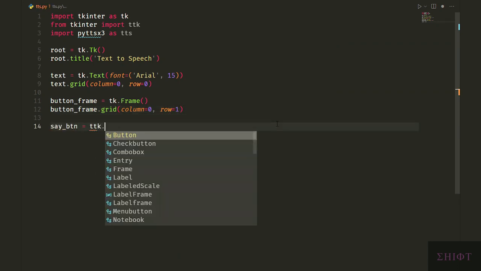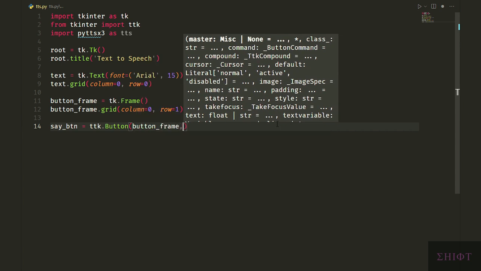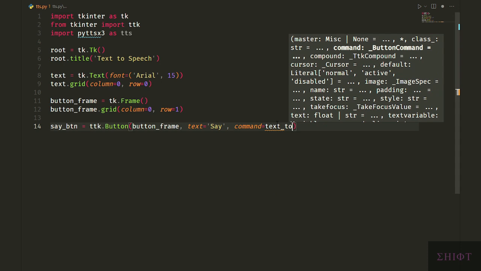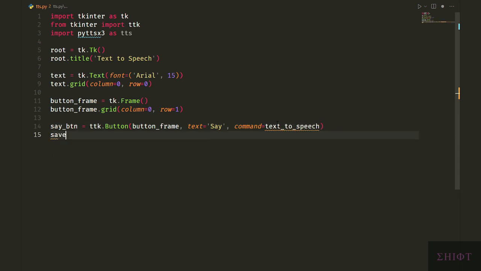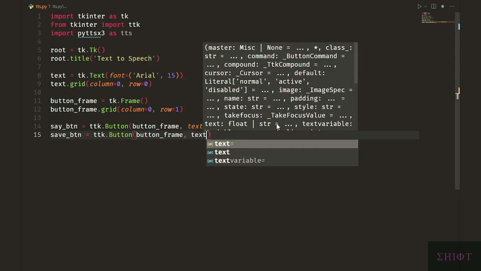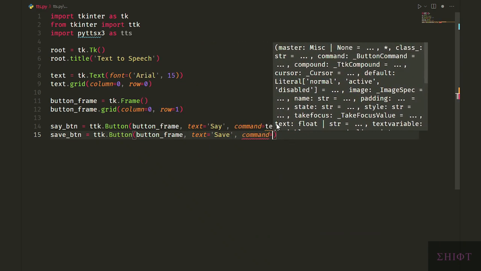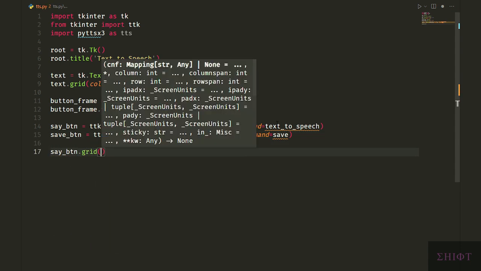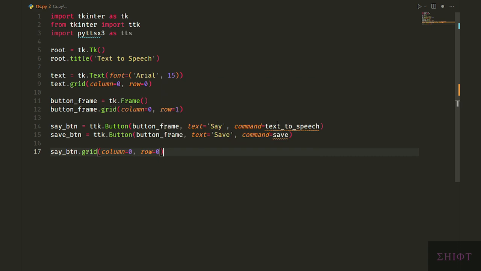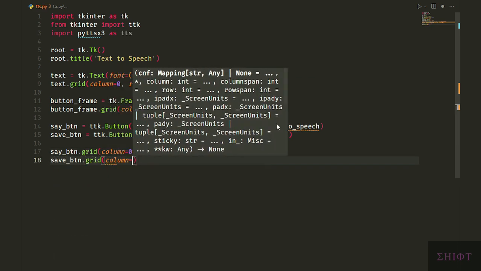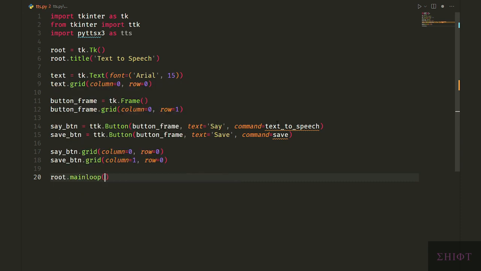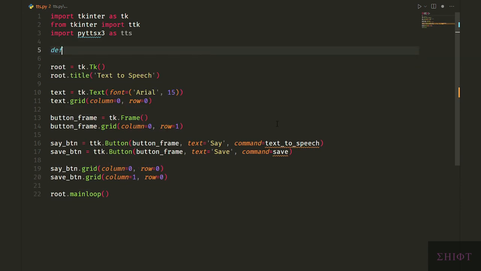Now let's create our buttons. First, the Say button. We set its parent as the button frame and its command to text-to-speech. For the Save button, let's do the same, but we set its command to save. These are functions which we create later, and when we press the buttons, those functions get executed. Let's grid them, but we are gridding them on the frame, not the actual window. Finally, we call the mainloop function of our root object. Let's create functions before testing.